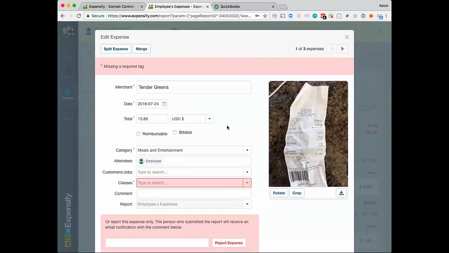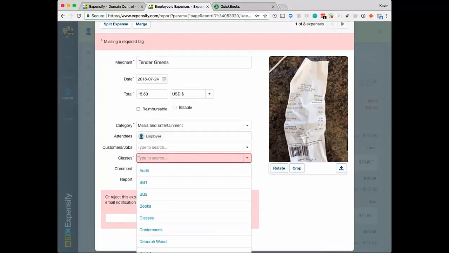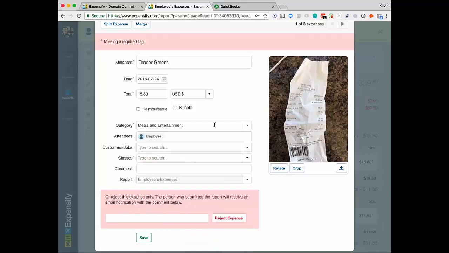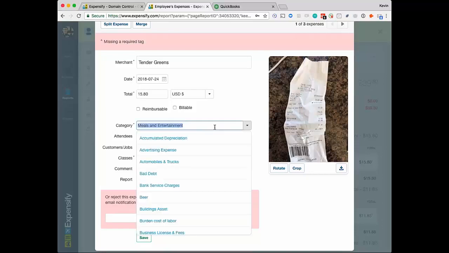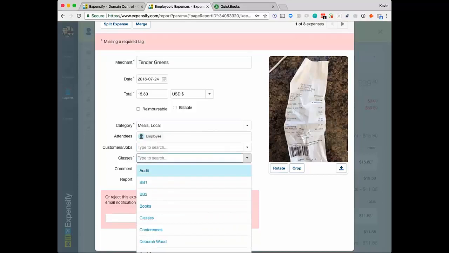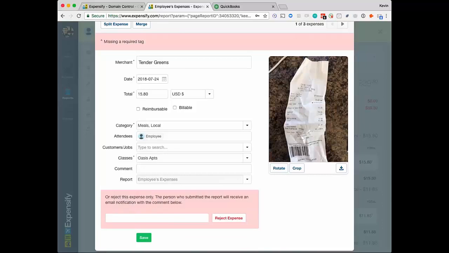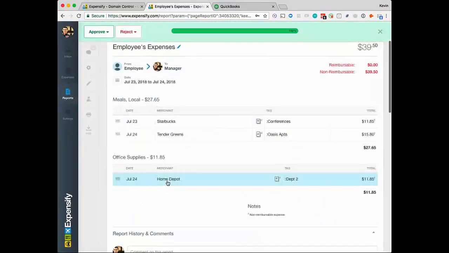So this, for example, is a client where tags or classes are required. So this employee didn't include that class. In this case, I can either make the quick fix for them, I can even reject the single line item, or oftentimes clients aren't exactly coding in the best manner. So if I need to make that change, then I can easily do that too. So let's say it was Meals Local. If I want to just update this for the client, then I can quickly do so. Let's say it's Oasis Apartments. So I can save that receipt.